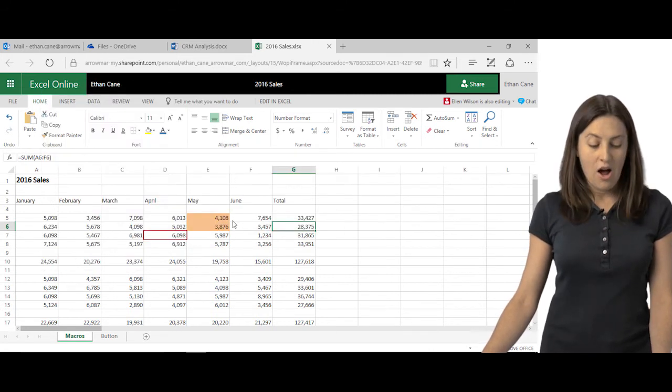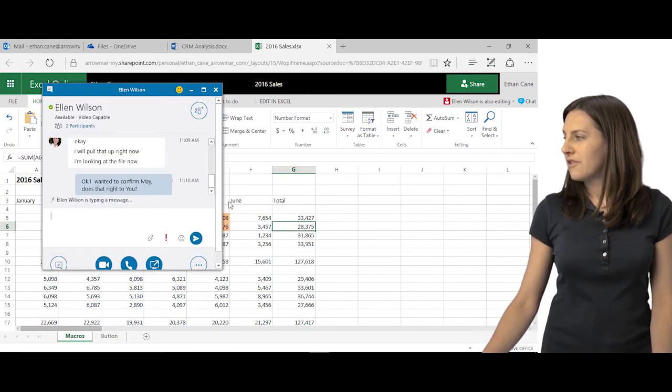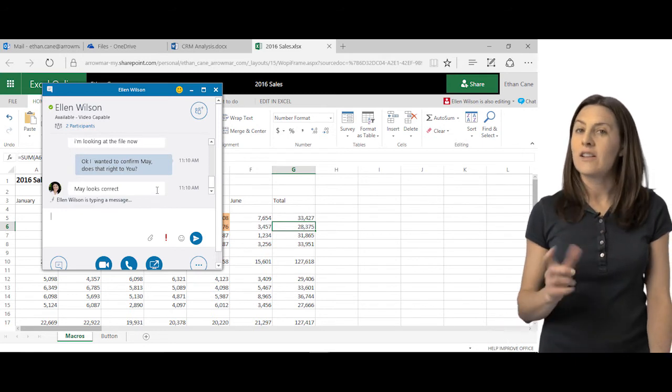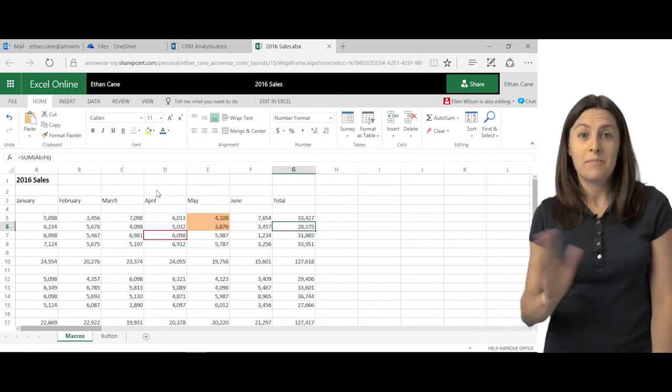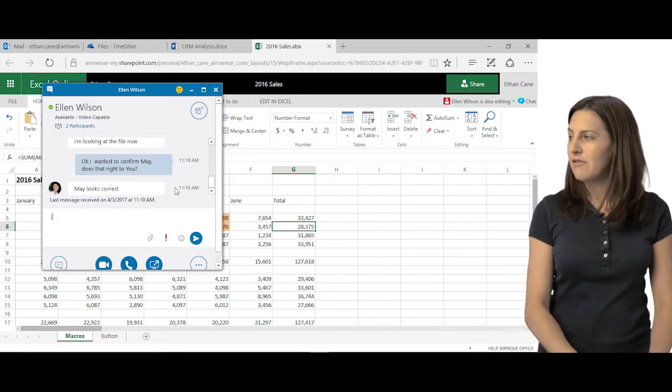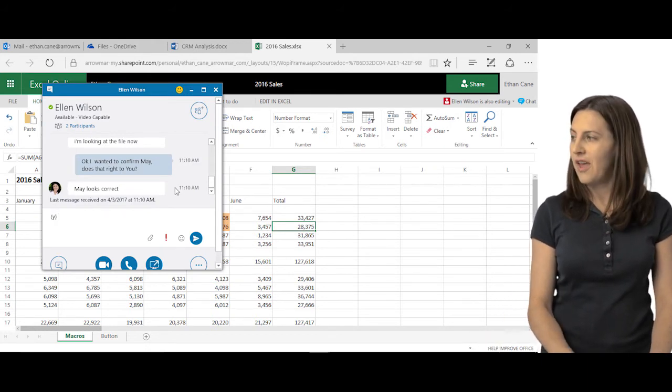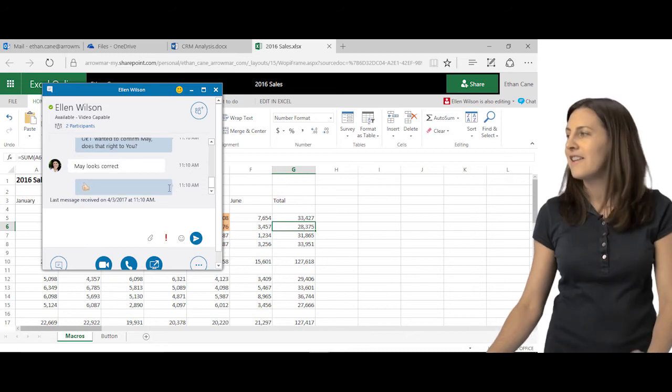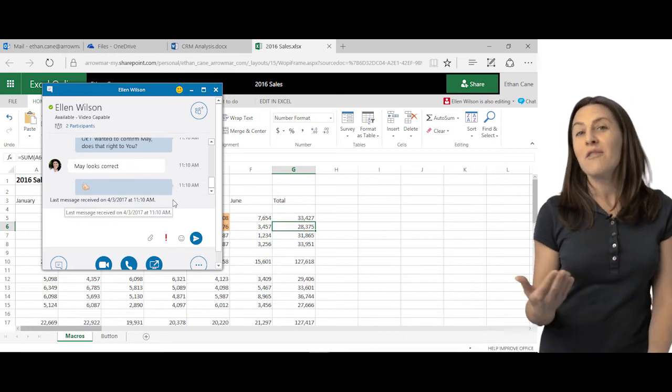And I just used Alt-Tab, one of my favorite keyboard shortcuts, to quickly go back to Skype. Alt-Tab gets you back and forth between applications. Let's see what she says. May looks correct. I'm going to use one of my little emoji. I know that that will give the thumbs up. There it is. And so you can see the power of co-authoring.